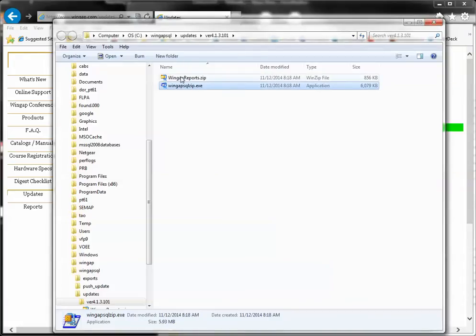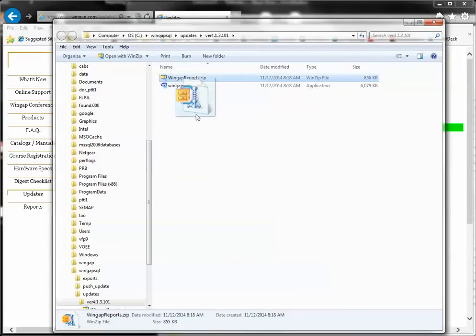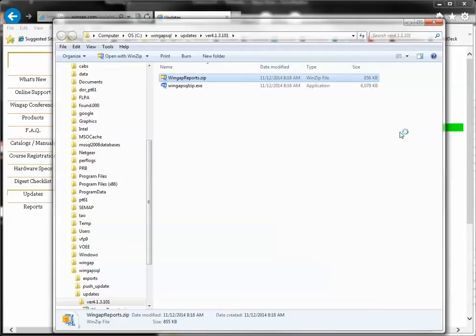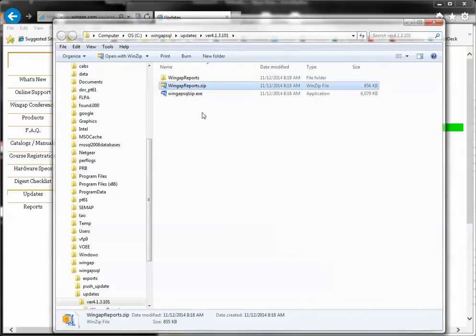The next step is to extract this critter. Using WinZip, this is a very nifty feature, I can right click and drag, and it gives me a context menu, and I'm going to choose the WinZip option, and I'm going to extract to a folder called Wingap Reports. This allows me to also archive by version all of the reports that came along with that version, in case you had one from a previous version that you liked better, or there was a bug in the new version. You can always roll back. So now I'm ready to go do my update.